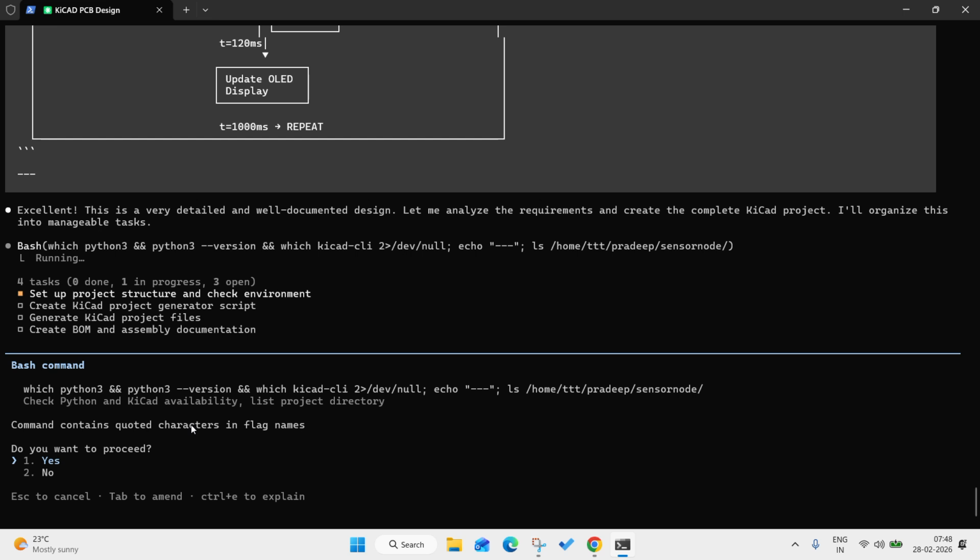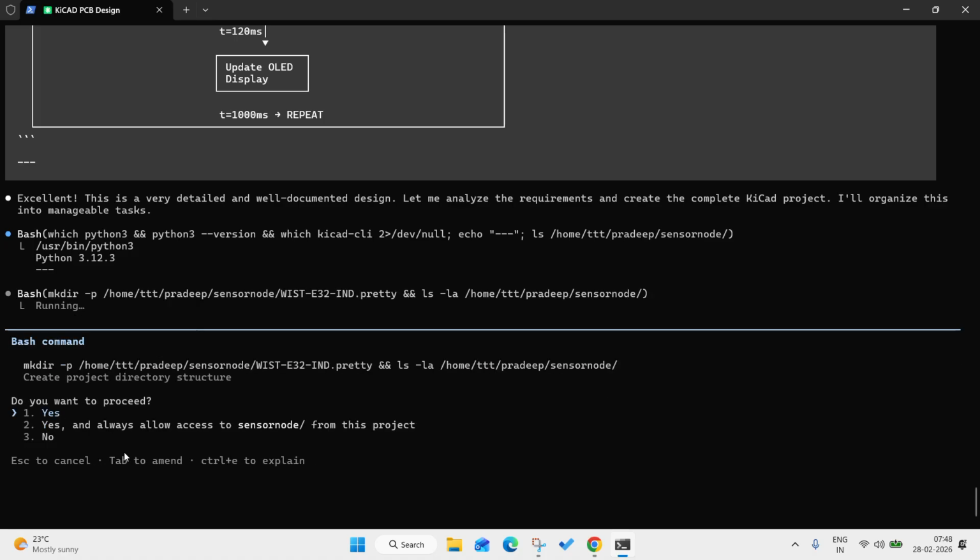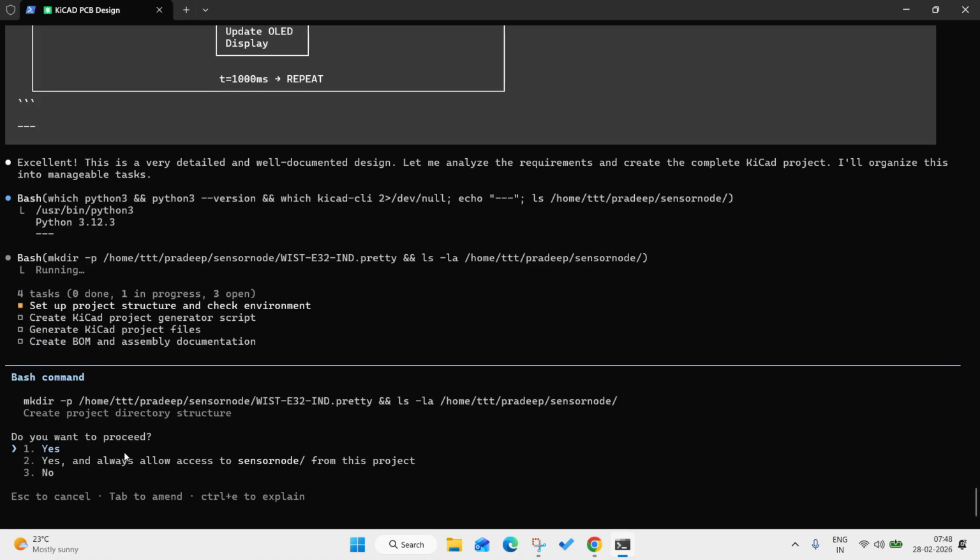So it is asking for permission for the command content: set up project structure, check the environment. Yes, I'm giving permission. Yeah, it is asking to make directory sensor node, create a project directory structure. Yes, I will give permission for all.